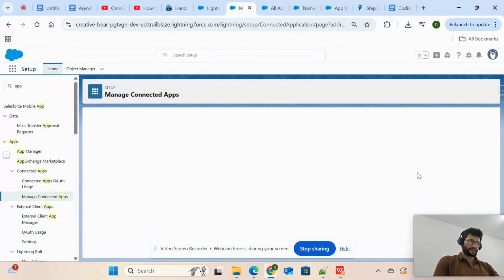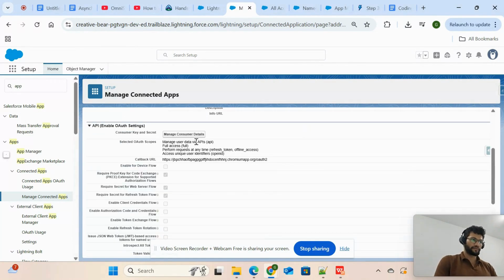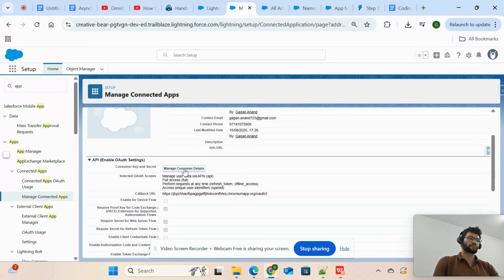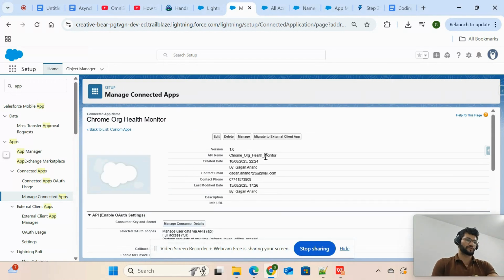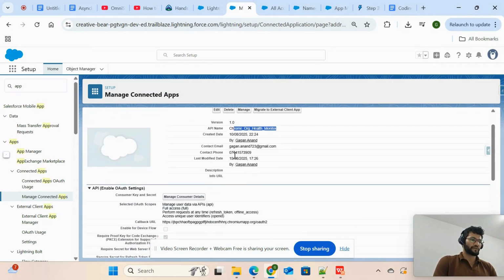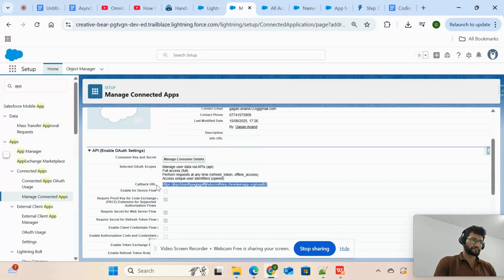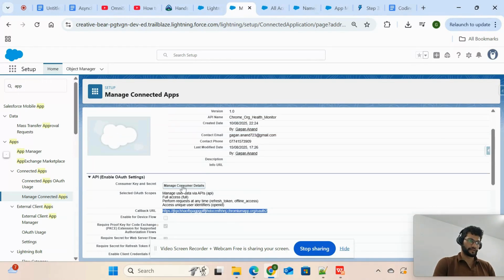once you create your connected app, it will give you the consumer key and consumer secret. This consumer key and consumer secret you have to provide to a third-party system. You have to fill in all the information, the name of the connected app, and provide the callback URL, and then you get the consumer key and consumer secret, which you provide to your third-party system.